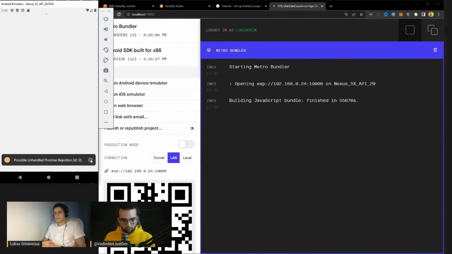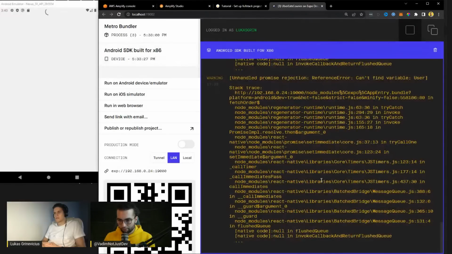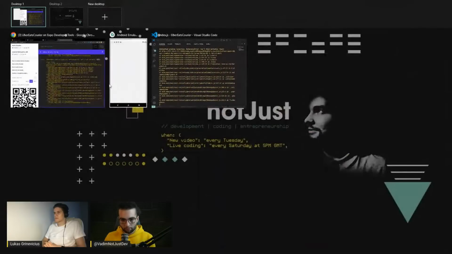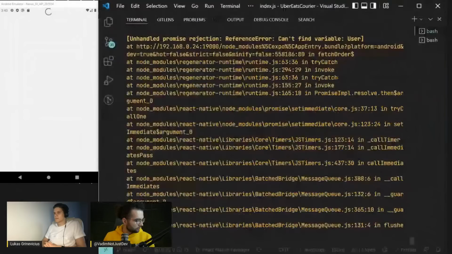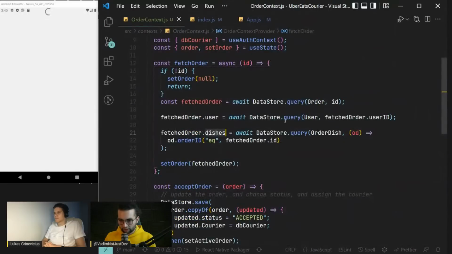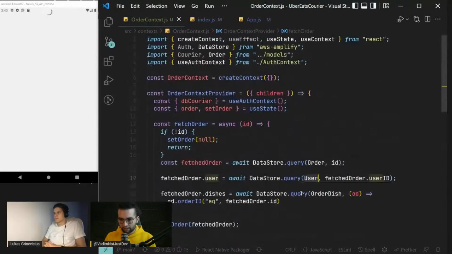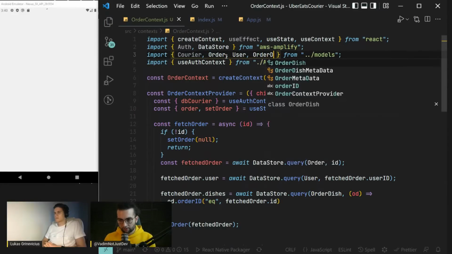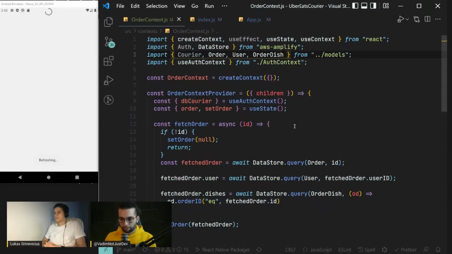So let's see order here. It's still loading. That means that something is not working properly. Reference error, cannot find variable user. Where did we do that? Probably I know where. In the order context, where we have user and order dish, we need to import them.